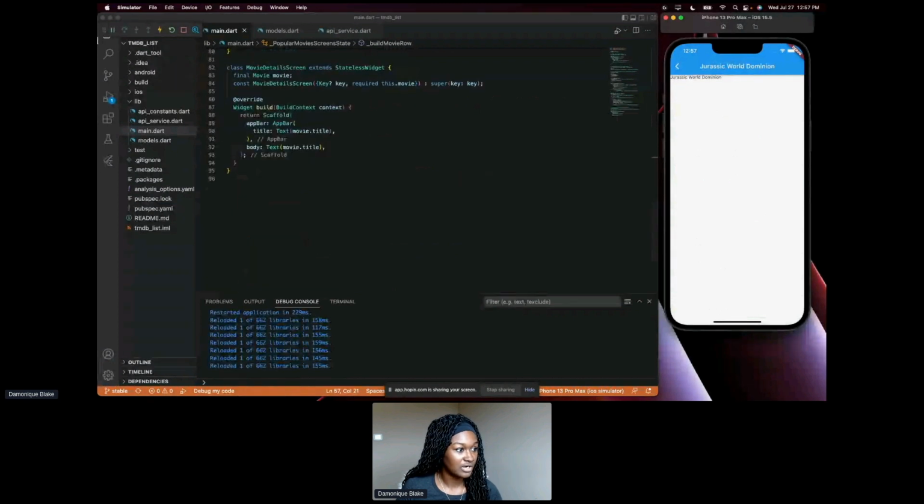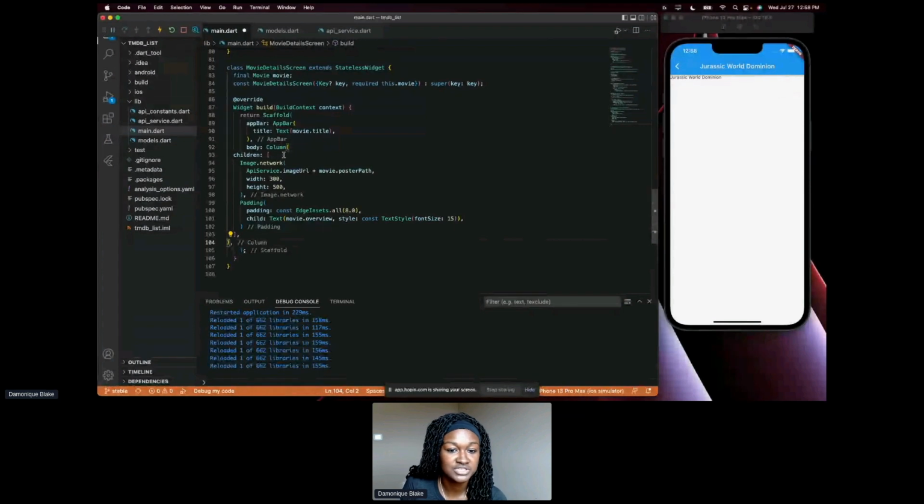So far, we've seen scaffold widgets, text widgets, center, and list view widgets, and there are so many more widgets. So we're just going to explore a few more as we build out this details screen. Let's start with column. To make the main body of this detail screen, we're going to use a column and replace it with the text. And this column has two children.